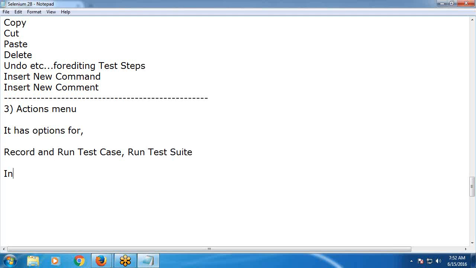Next, insert or remove breakpoints. Next, pause, resume test execution. See, these are the important commands in actions menu.